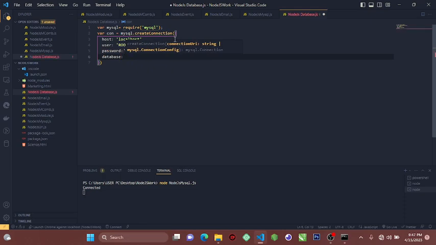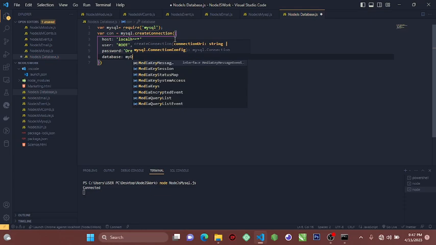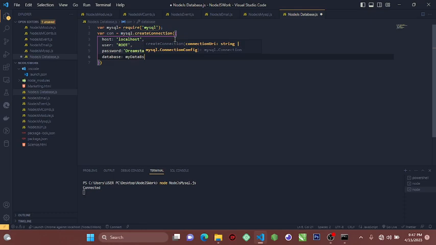So let me call it my database. Let's leave it as this, my database. Let's put it in quotes. Okay, we have my database. Then we have the close tag and the curly bracket is closed. Okay, then this is closed.